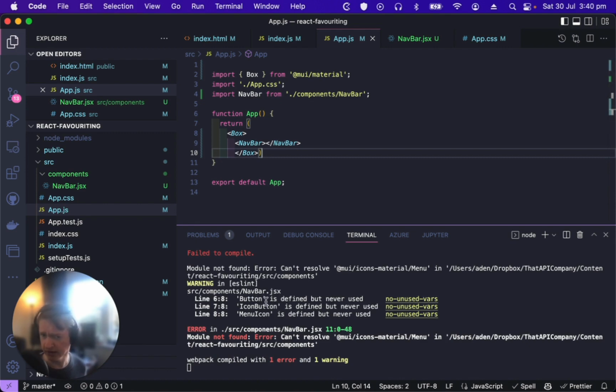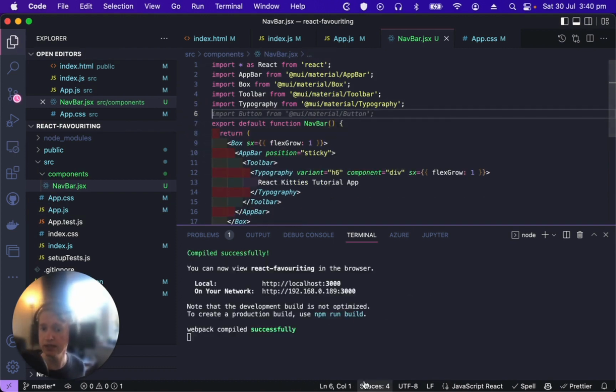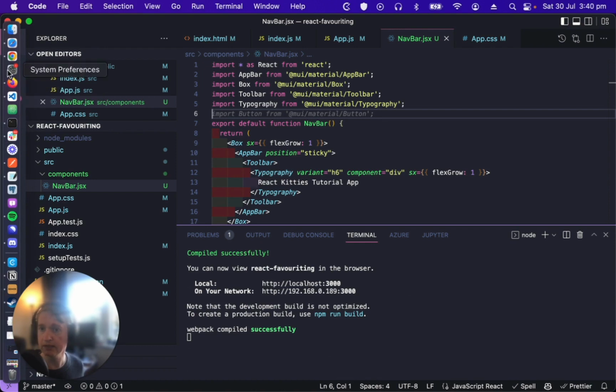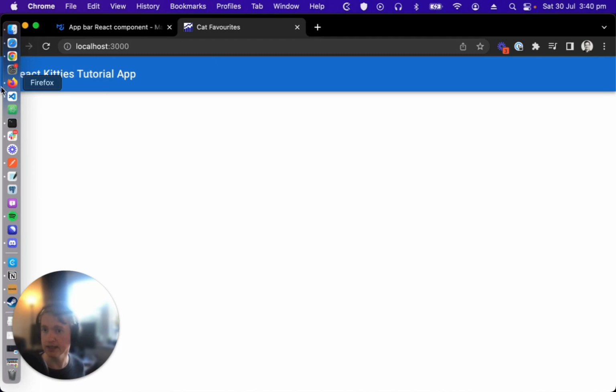Let's just make sure that navbar is cleaned up. It looks like we're using some components we haven't added, but that's fine. We can clean those out now. Give that a save. Happy days. Let's have a look. Here we go. React Kitties Tutorial App. Nice app bar. If we had some more content down here and we scrolled, we'd see that this was sticky and it stayed at the top.